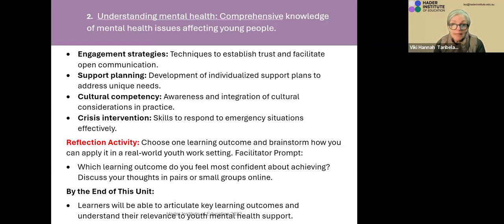We do the support planning. We work with them individually. We make sure that we're culturally safe. We have to be aware. We have to have cultural competency and considerations, and not just make assumptions. And then crisis intervention, your skills to respond to emergency situations effectively.